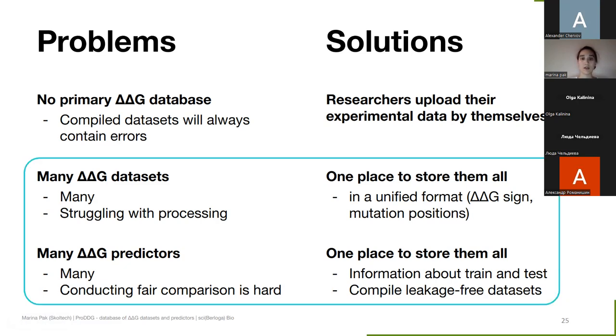And by developing ProDDG, we addressed these two issues for datasets and predictors. We don't deal with the first problem because it stands independently. We decided to address the situation where we have many data sets and predictors, to deal with this side of the field of delta-delta-G prediction.